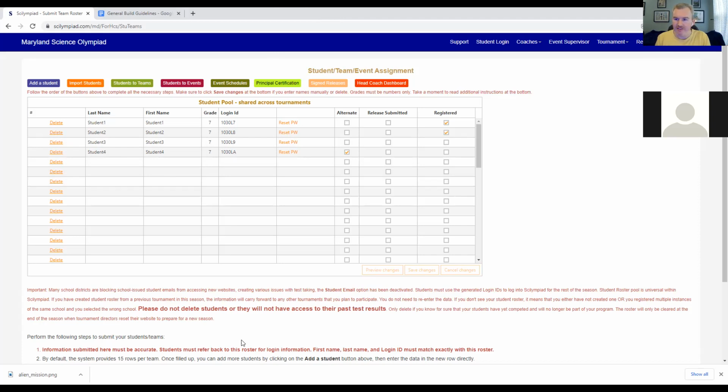Have I missed anything? Please, who assigns the login ID for students? Because I know there were confusions last year. Can you say that again, Sergey? Sorry. Who is assigning the login ID for each individual student? Good question. The login ID is automatically assigned by the platform when the student is added to the list. So you can't create a specific login ID for each student. It's generated by the platform.